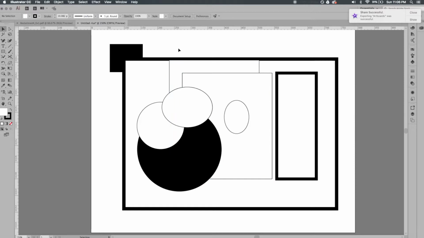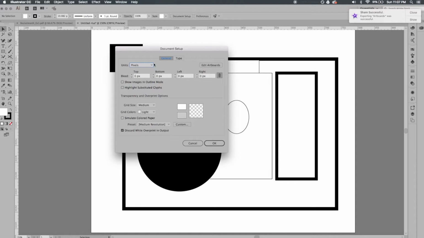There's another way we can change how we measure things on our document. So in the control panel, I can come up here to a button that says Document Setup, and in here I can actually change to a specific set of measurements I want for just this particular document.